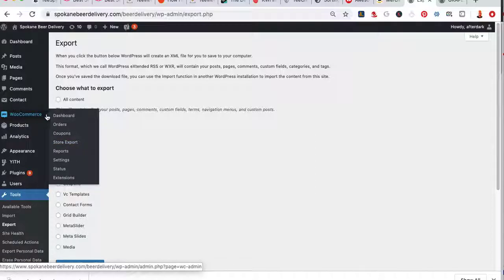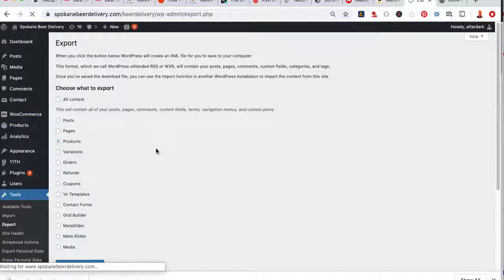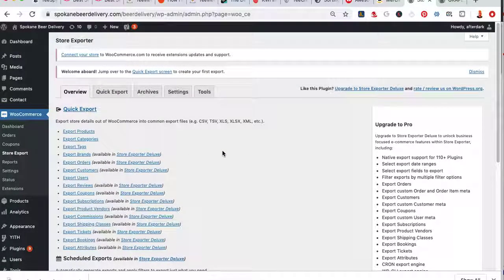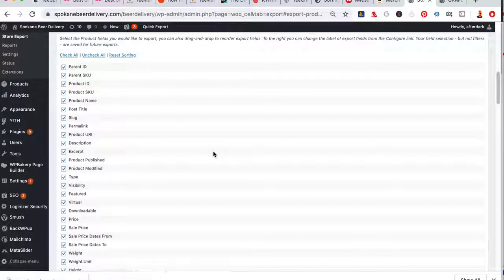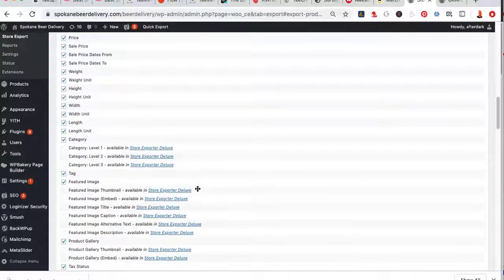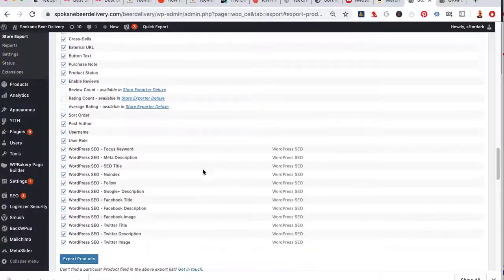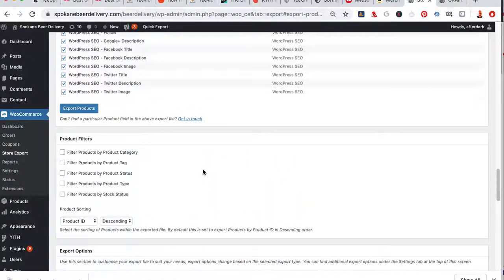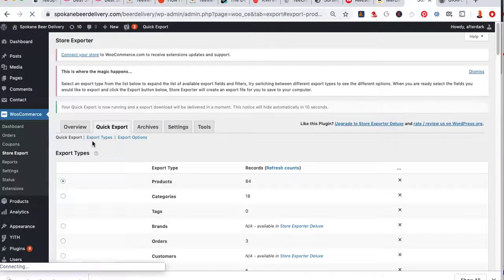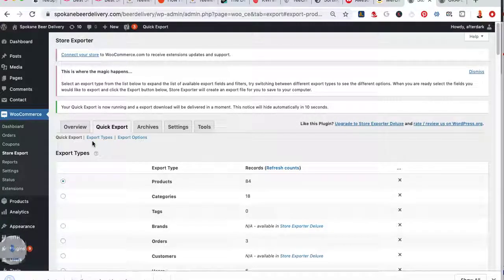You go to WooCommerce, you go to Store Export, and then you hear quick export, export products, categories, tags, blah, blah, blah. Just go to Export Products. And it's going to give you all that information. Leave it all defaulted, just to make your life easier. Scroll all the way to the bottom. Scroll down here, select Export Products. This is where the magic happens, okay?